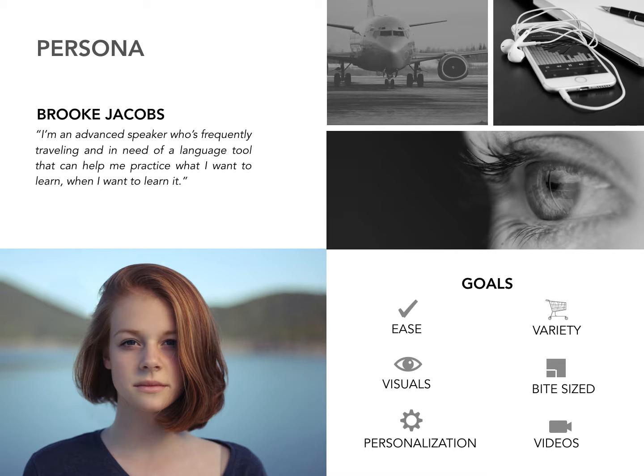In this case, Brooke Jacobs is an advanced speaker who's frequently traveling for work, and she really needs a tool that can help her practice what she wants to learn when she wants to learn it. Her key goals are that it has to be easy to use. She needs to have visuals. She would like a way to personalize and jump around and study different things at different times. Having a variety of ways to be tested, having bite-sized lessons so that she can do them quickly on the go, and also to have photos and videos, especially of native speakers, to better understand the nuances of a language.